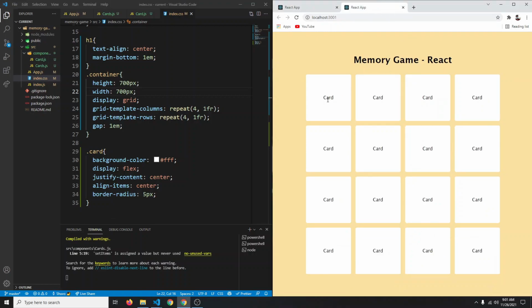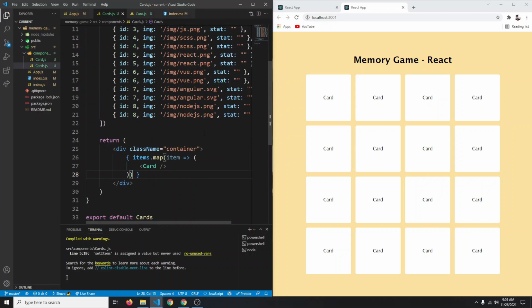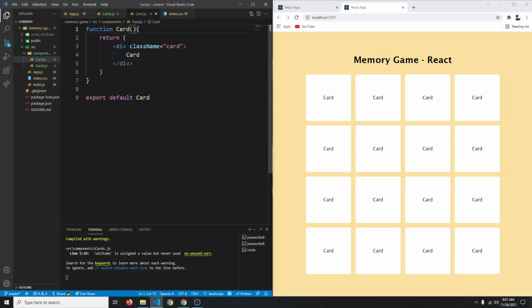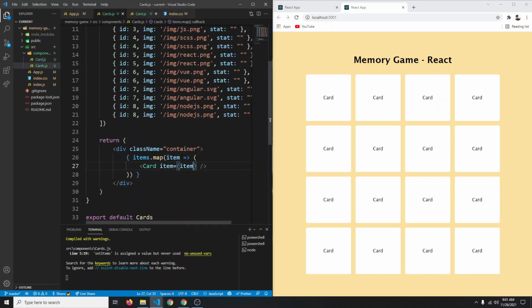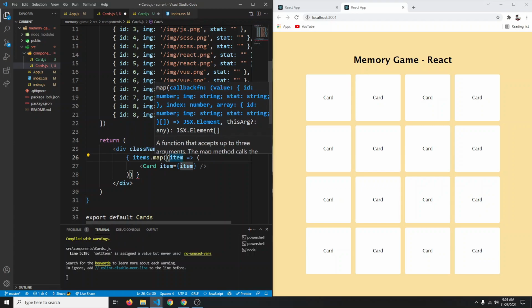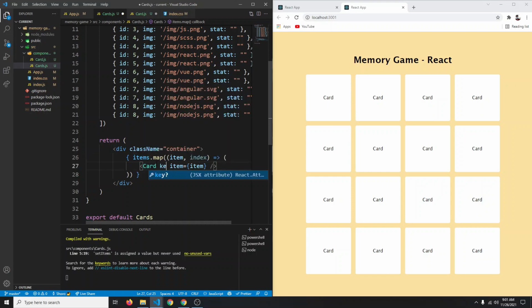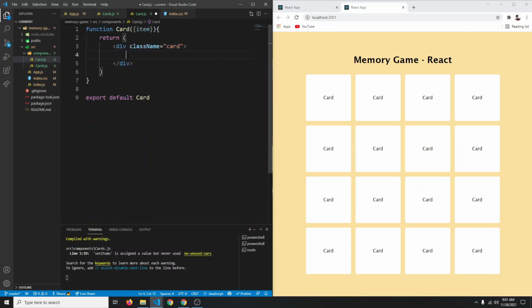So now instead of just saying card, we want to use the image, this image here. So first thing we're going to do is pass the item as its prop. So we're going to say item equals to, and we're going to pass the item, so item. And now in our card component we're going to also receive our item. And one thing is we should use a key here. That is because we are using a loop. Let's also get the index as our key. So we're going to receive index. And here we can simply say key equals to our index. Save.